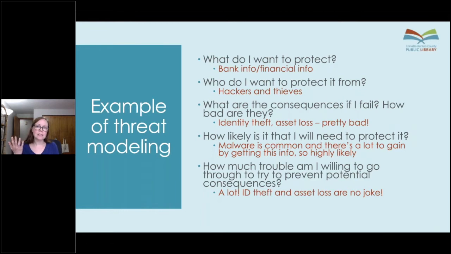What are the consequences if I fail? How bad are they? I mean, I could experience identity theft, asset loss. That's pretty bad for me. And how likely is it that I'm going to need to protect it? Well, as we're going to find, viruses and malware are pretty common, and additionally, there's lots gained by getting this info. So how much trouble am I willing to go through to prevent potential loss of this info? I'm willing to go through a lot. I'm willing to really lock this info down and inconvenience myself a bit when I need to get to it, if that's what needs to happen. Because ID theft and asset loss are no joke. I don't want to deal with those things.